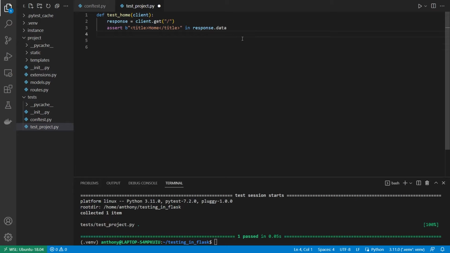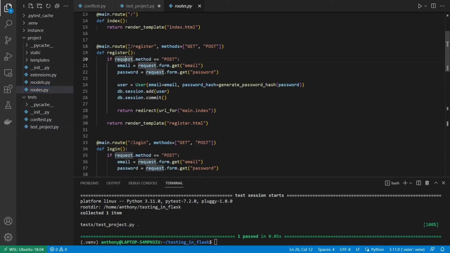So before I even write the test, we can think about what exactly we want to do here. One thing we're going to do is use the client to send a POST request to the register route with an email and a password, because that's what it takes. If I show you the routes here, register: I'm passing an email and a password, right? And we expect it to create a new user in the database, and we also expect it to redirect us to the index.